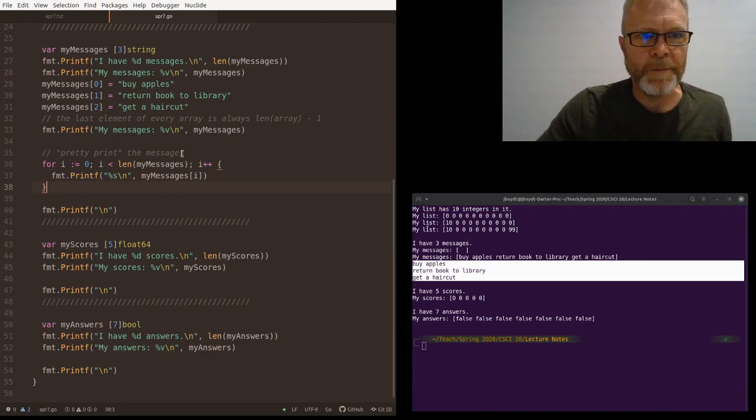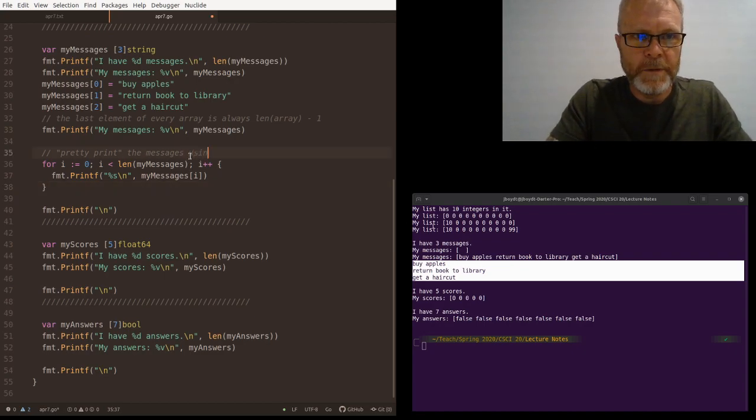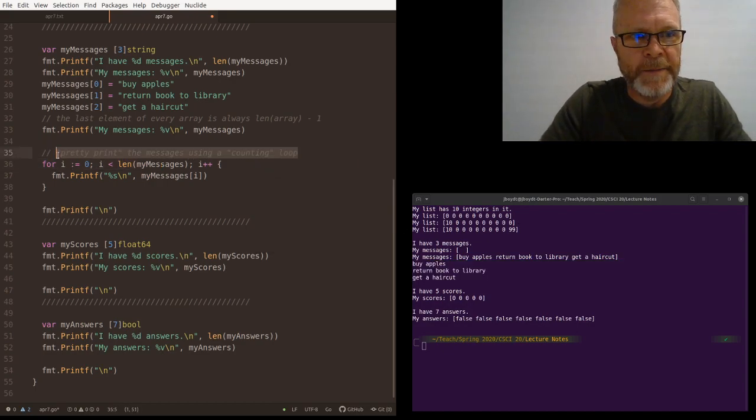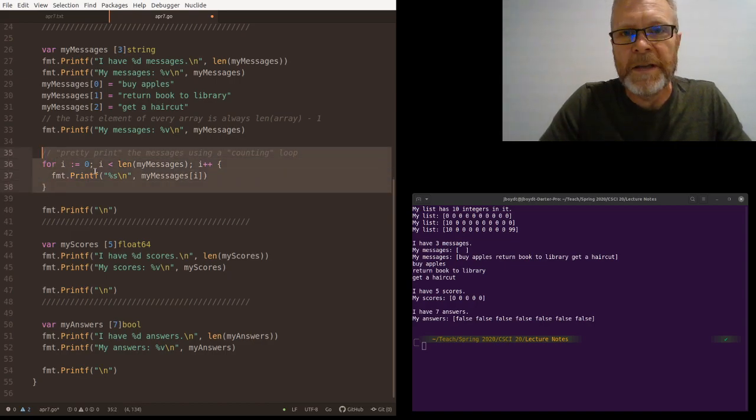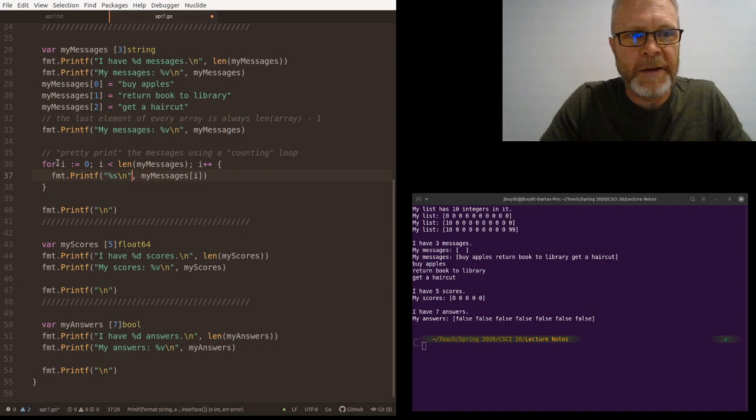Okay, so using a counting loop. You'll see in my comment here that I'm calling this pretty printing using a counting loop. When I say a counting loop, I mean a thing that goes i equals 0, i less than something, i plus plus. And by pretty printing, I mean something that looks nicer than the %v. In this case, my pretty printing was simply putting a new line between each message.